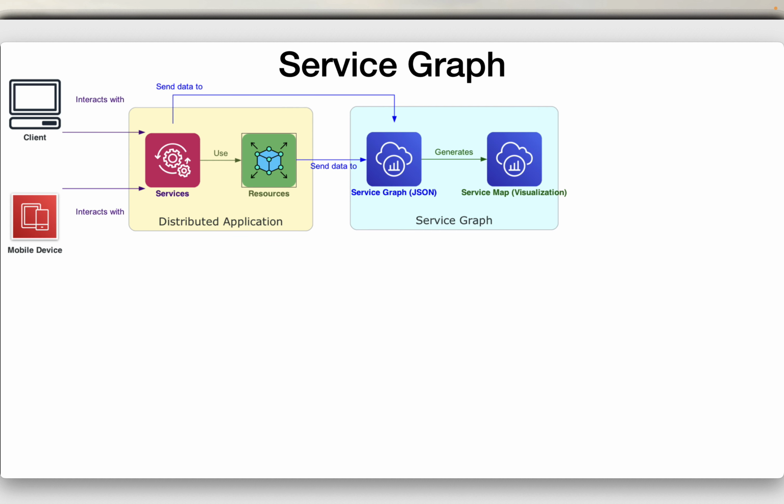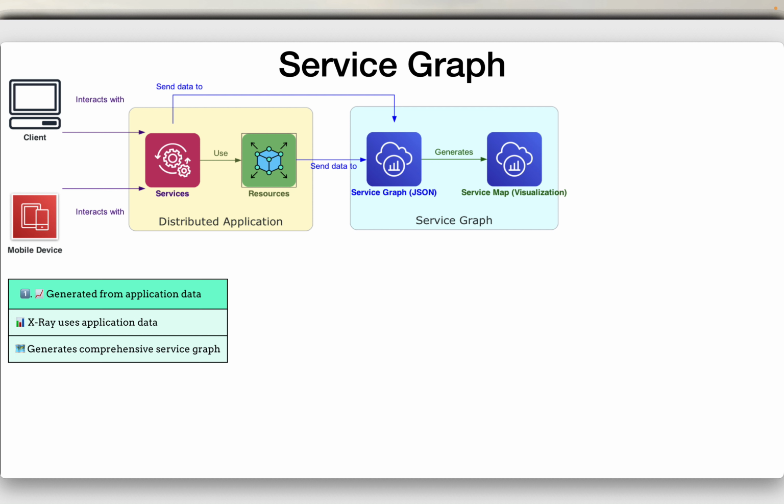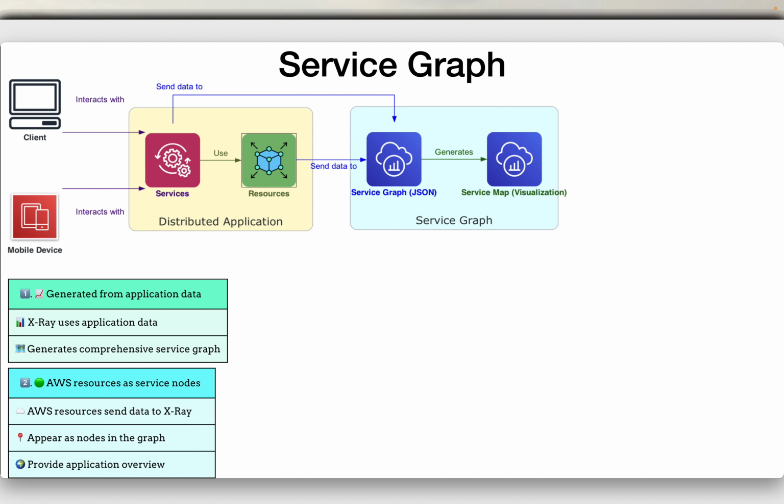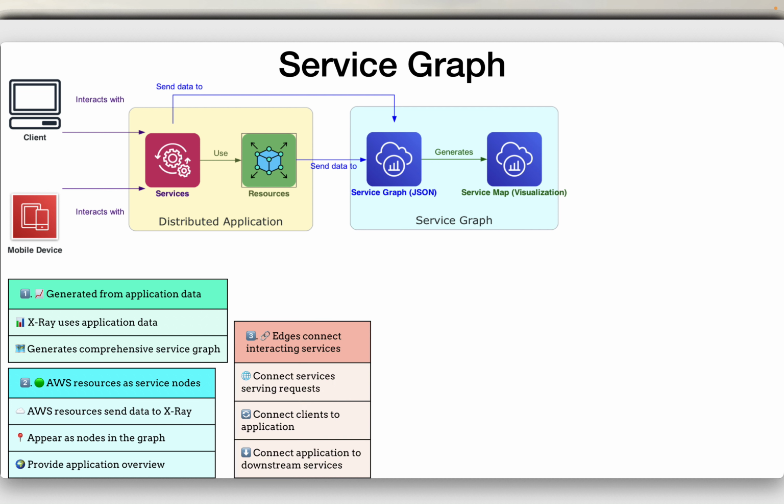Okay, next concept is service graph. X-Ray uses the data sent by your application to generate a comprehensive service graph. Each AWS resource that sends data to X-Ray appears as a service node in the graph, providing a clear overview of your application's components. Edges in the graph connect services that work together to serve requests, connecting clients to your applications and your application to downstream services and resources it uses.